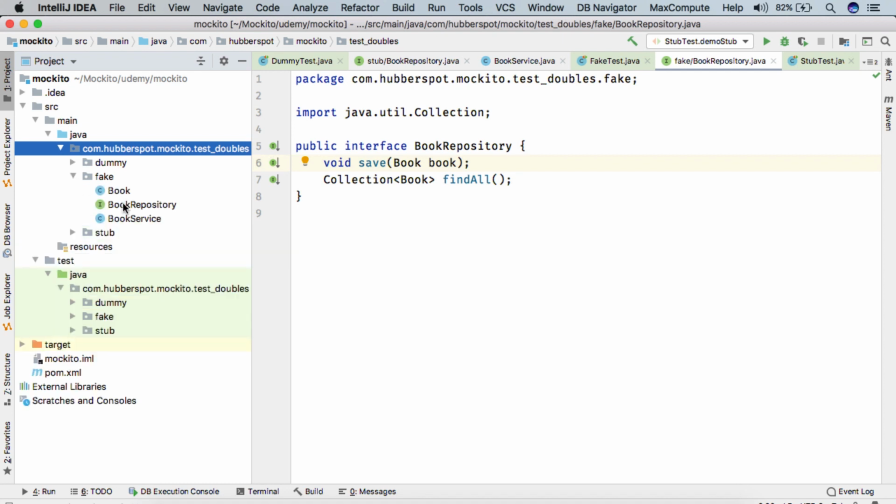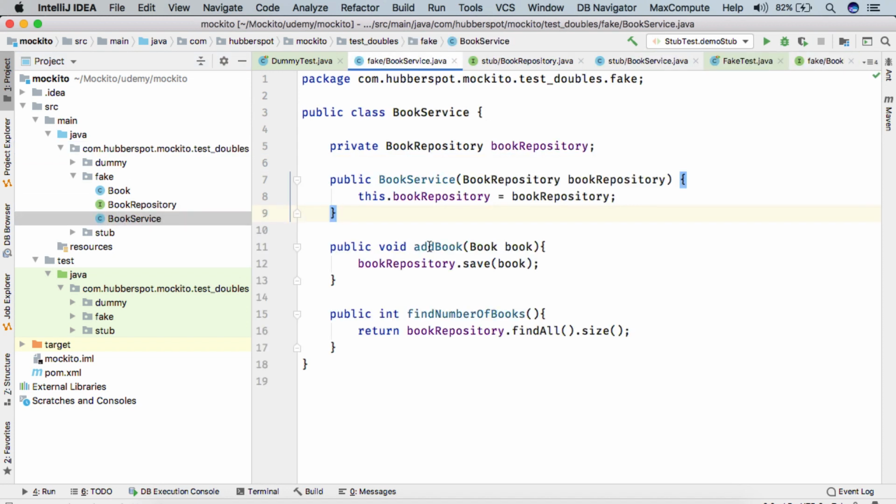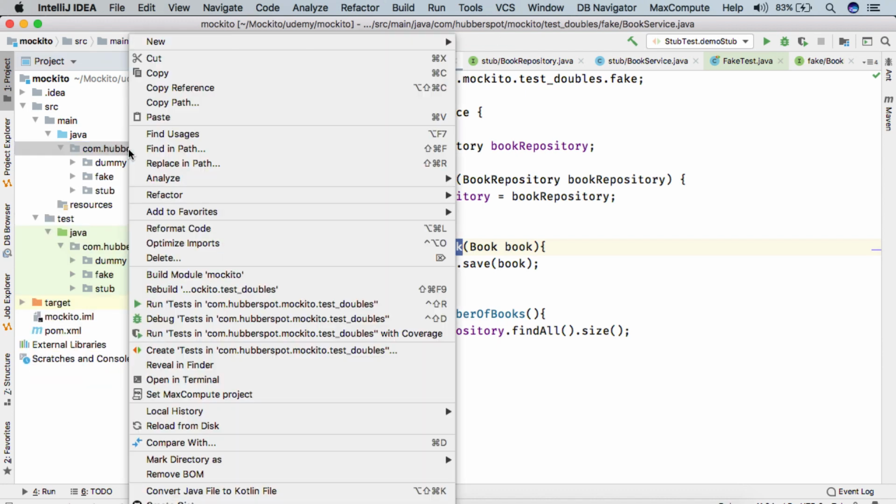So for example, when we call the add book method of the book service, it internally calls save. When the SPY comes into the picture, we replace the external dependency with a SPY, and the SPY keeps track of the interaction made with it. It lets us do behavior verification, in that it tells us that the book repository save method was actually called when we did add book. We'll see that via an example.